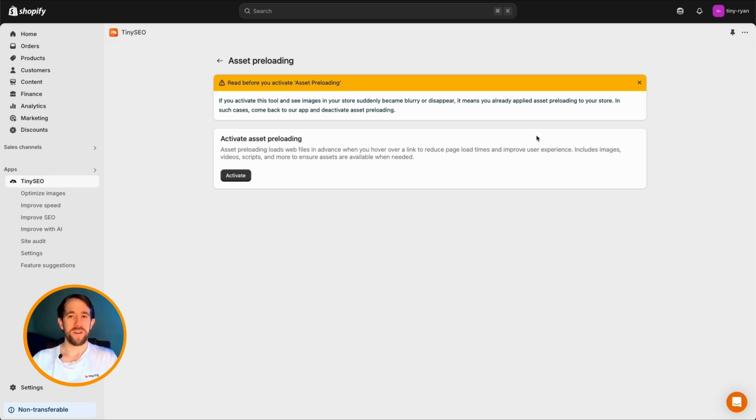And there you have it. With TinyImage, asset preloading is as easy as 1, 2, 3. Just set it up and let TinyImage do the work so you don't have to.